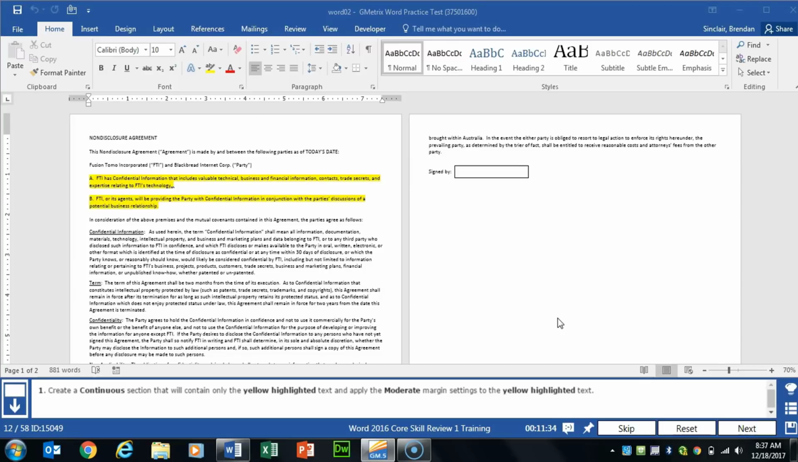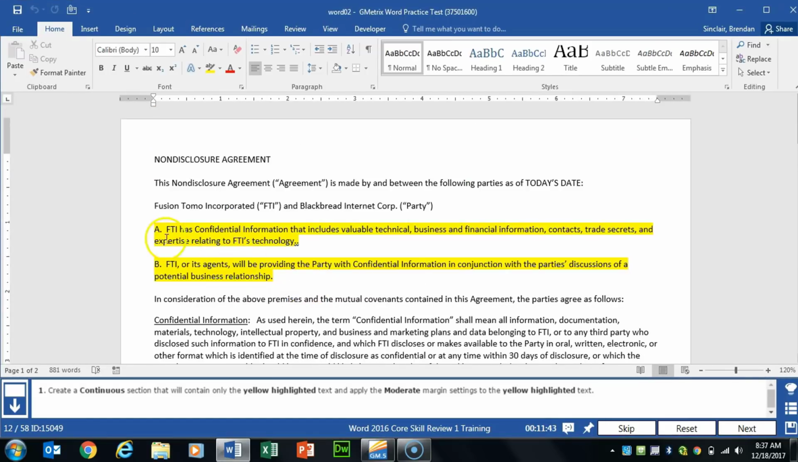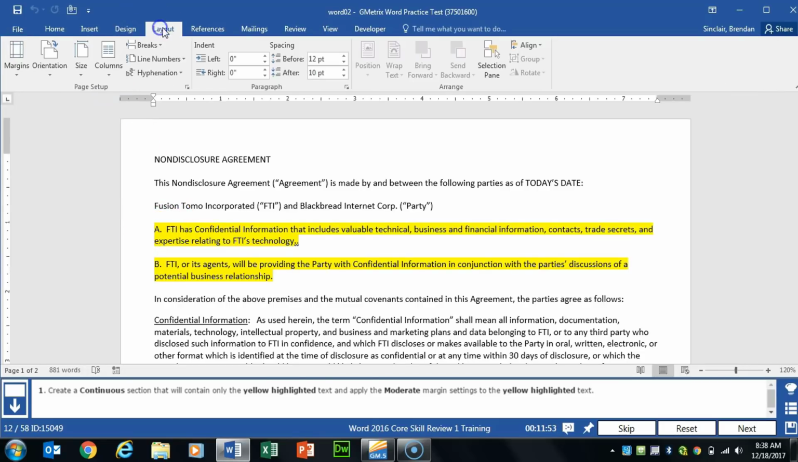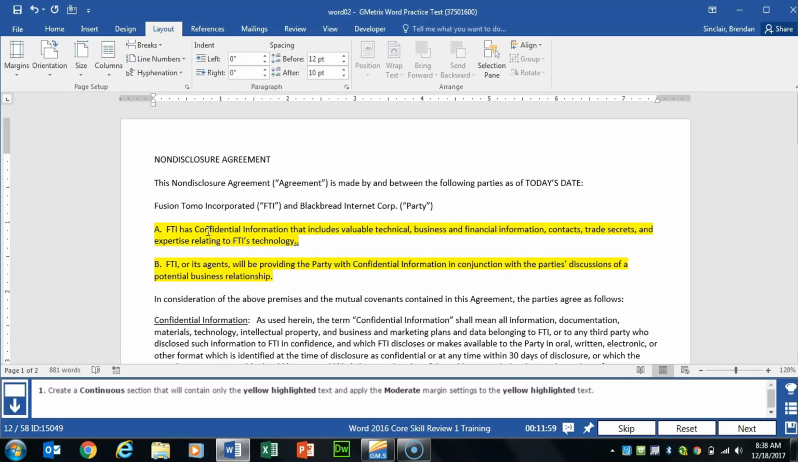Task 12 wants us to insert 2 continuous section breaks, and then it wants us to change the margins of that section. So let's zoom in on our document. The first place we want to put the continuous section break is before this yellow section. So we'll put our cursor at the very beginning of A, and then go to the layout tab here at the top in the page group or page setup. We'll click the breaks drop down and we'll select continuous.